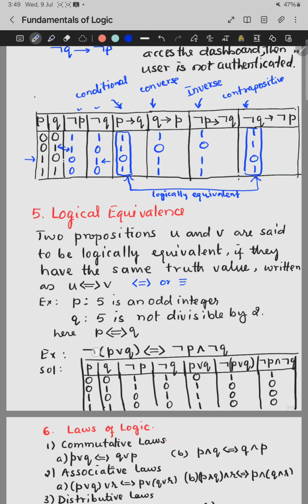One more example. Negation of P or Q is logically equivalent to not P and not Q. So how to confirm they are logically equivalent? Using the truth table. So first we write the truth values of P and Q. Then here we require negation of P, negation of Q. So I have made two columns here, not P, not Q. Next we have to write P or Q. So 0 or 0 is 0, 0 or 1 is 1, 1 or 0 is 1, 1 or 1 is 1.